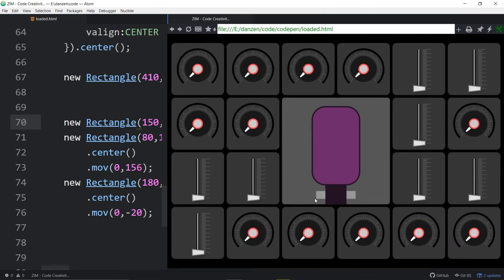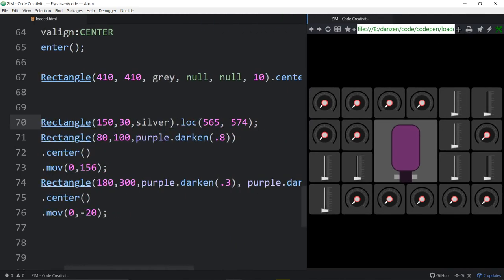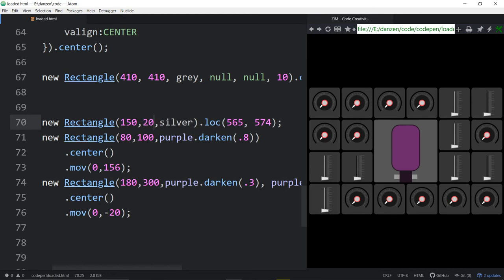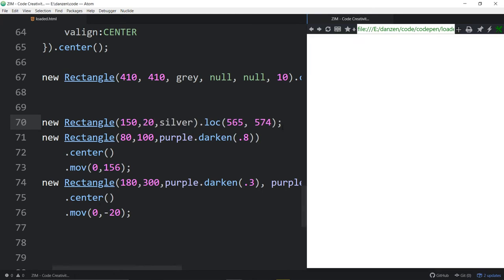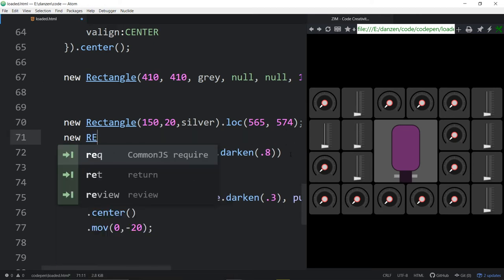So there's some silver bolts, but we would need some silver bolt heads on them. Also looks a little thick once we get heads on them. So this is the thickness. We dropped it to 20. Is that roughly in the same place still? Good enough, and let's put some heads on those things. Bloody hell, new rectangle.